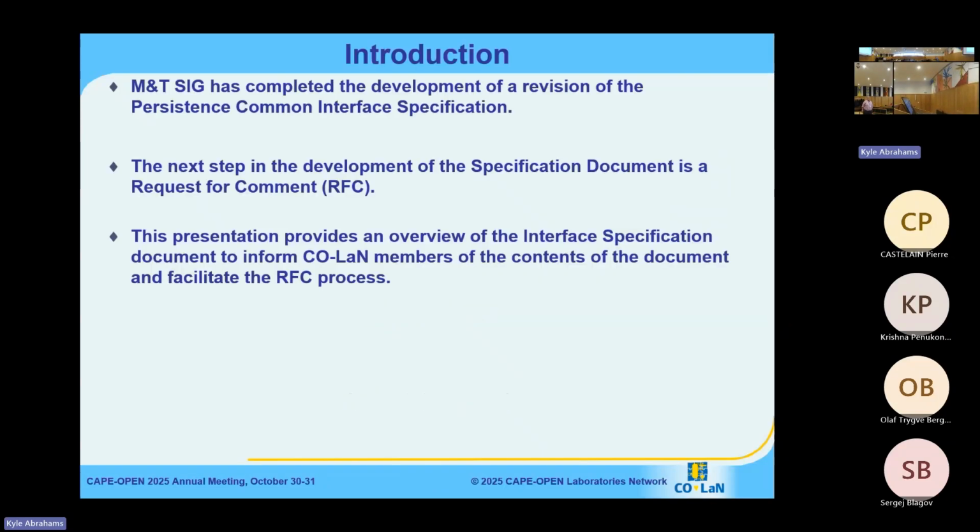We've completed our development of the document. There's a handful of things that Kyle needs to finish up to get it out for RFC, and we're gonna present a brief overview here of what's in the document.